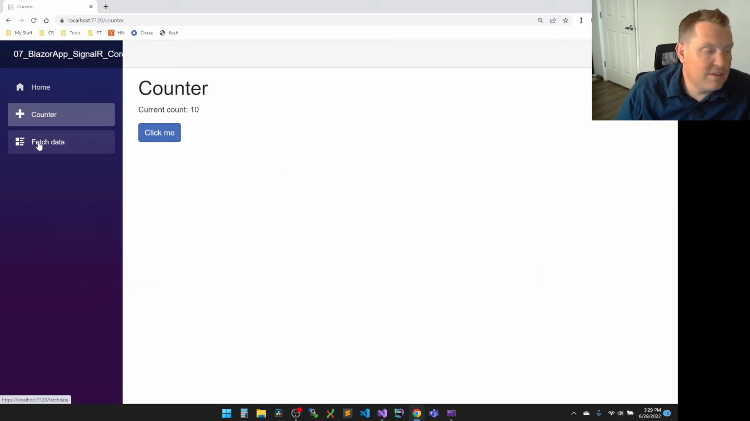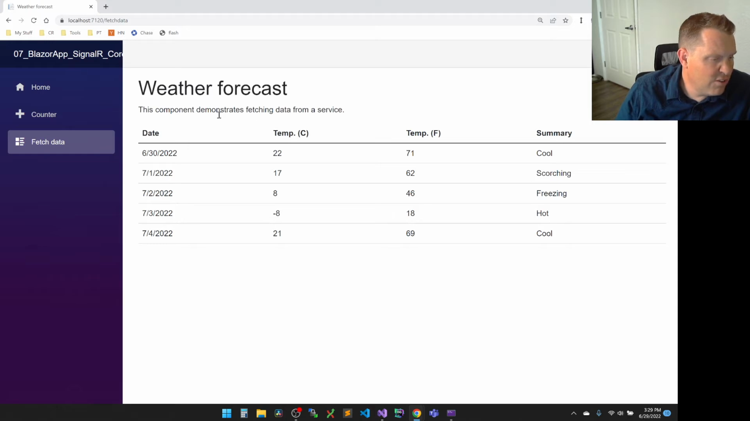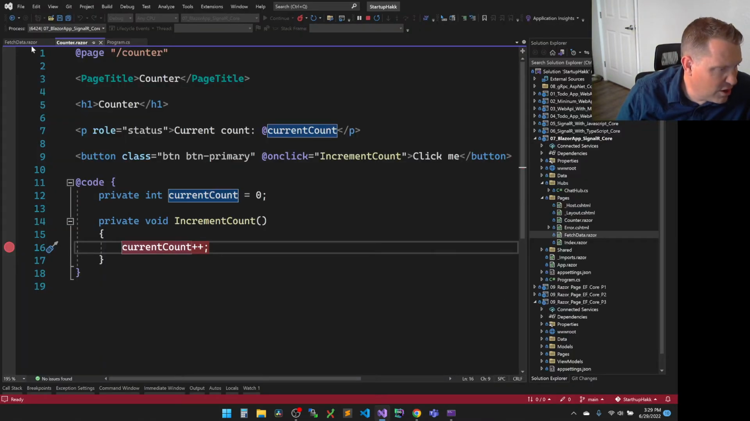Now let's go through a data fetch example here. So you can see that this just fetches some example data. It doesn't even do it real time, it's actually just pulling this data. But where is it pulling from? So let's go take a look here at our code.